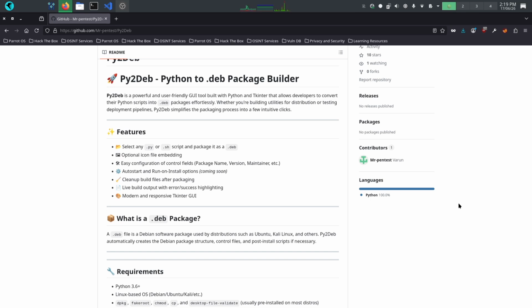For those who might be newer to Linux package management, you might be asking, what exactly is a .deb package? Essentially, a .deb file is a Debian software package format. It is the standard method used by distributions such as Debian, Ubuntu, Kali Linux, Linux Mint, and many others to install software. Py2Deb automatically creates the necessary Debian package structure behind the scenes. It handles the control files and sets up post-install scripts if they're necessary.